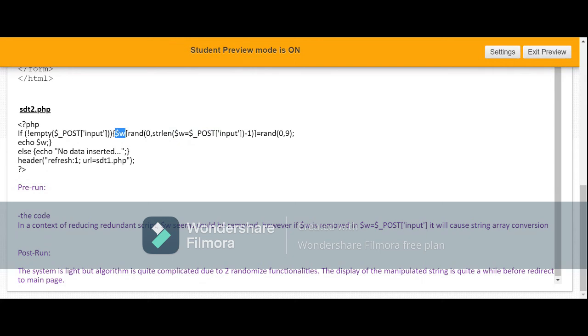So it is not always that what we are suggesting as a tester is right. Sometimes we see that, for example, we wanted to reduce the codes, but if $sign W is removed, then it will cause a problem. So that means we agree with the coder. It's not necessary that there must be something wrong with the code. Okay.